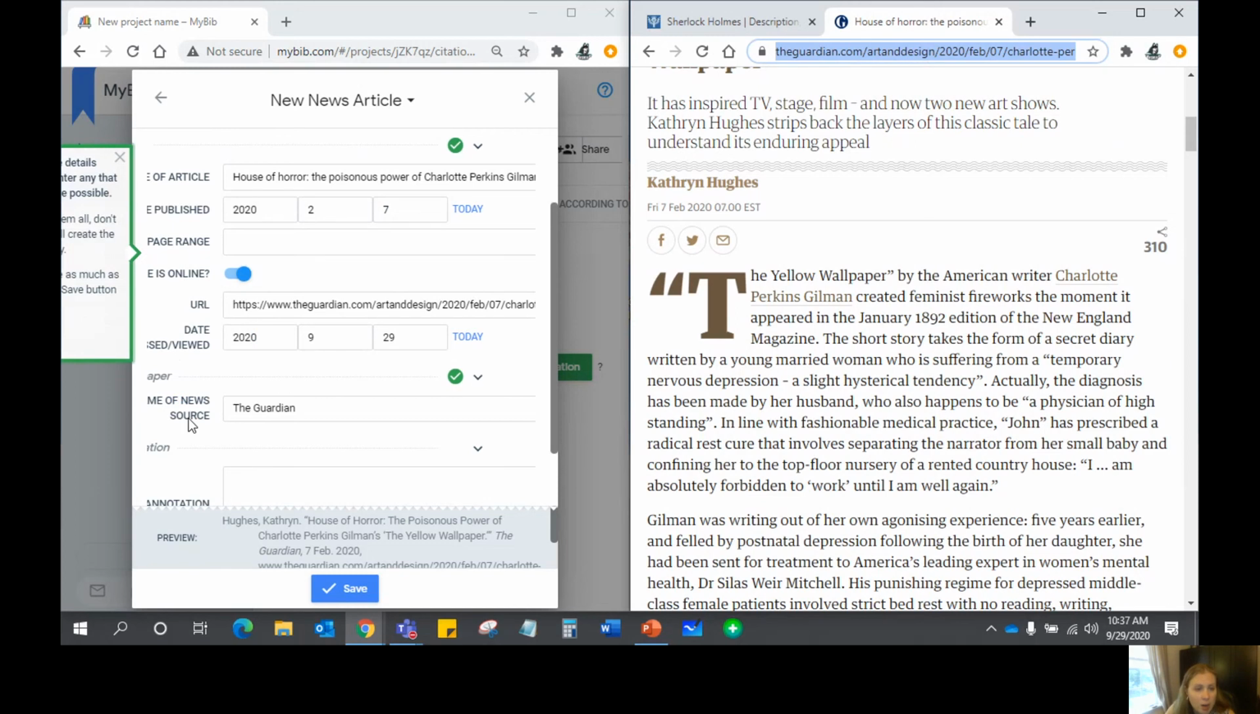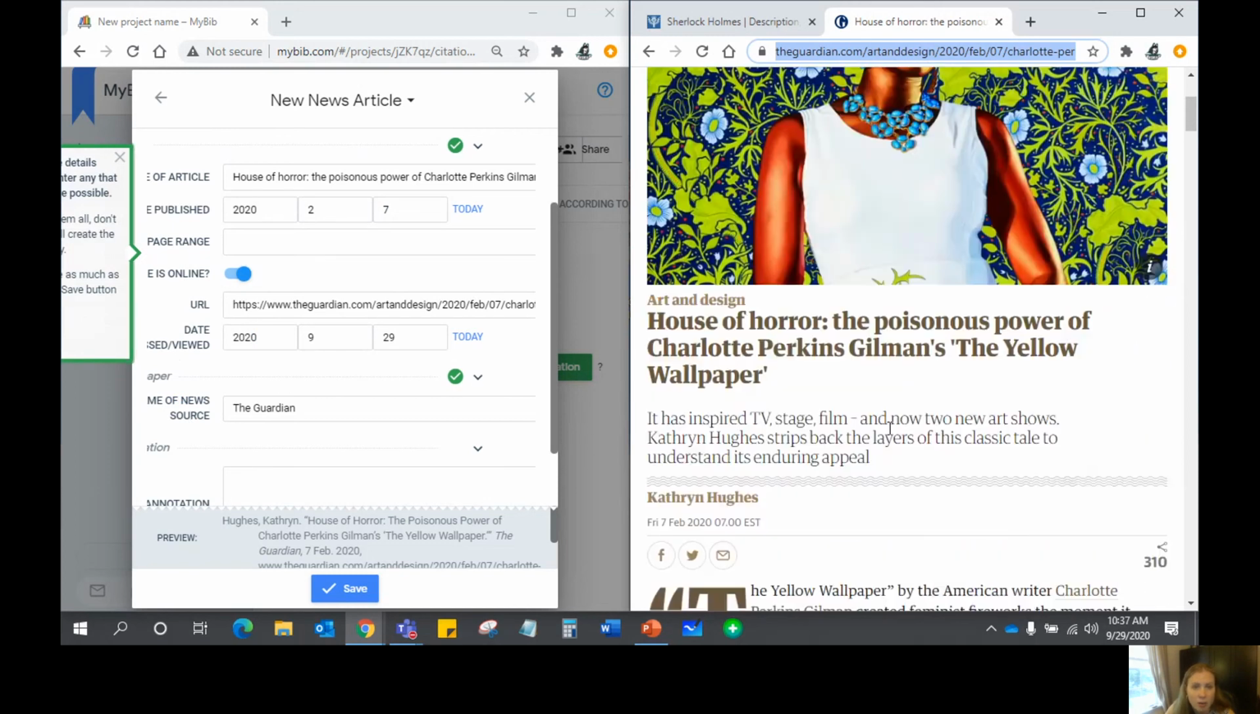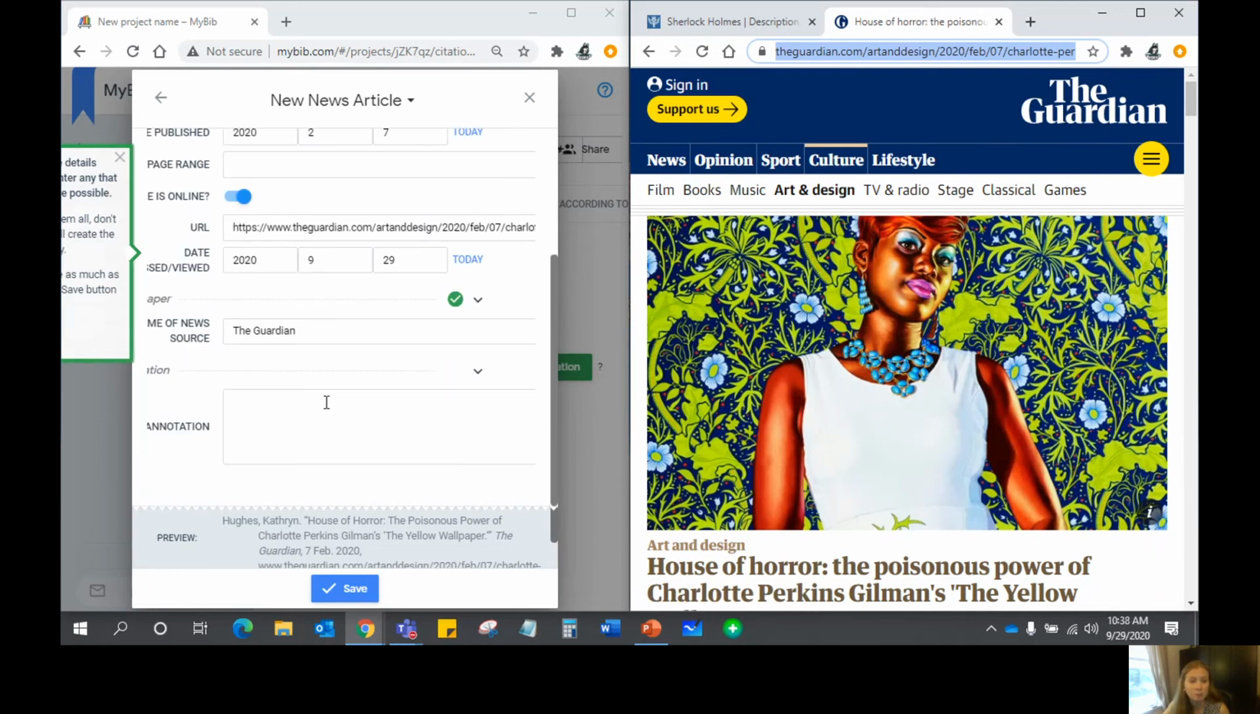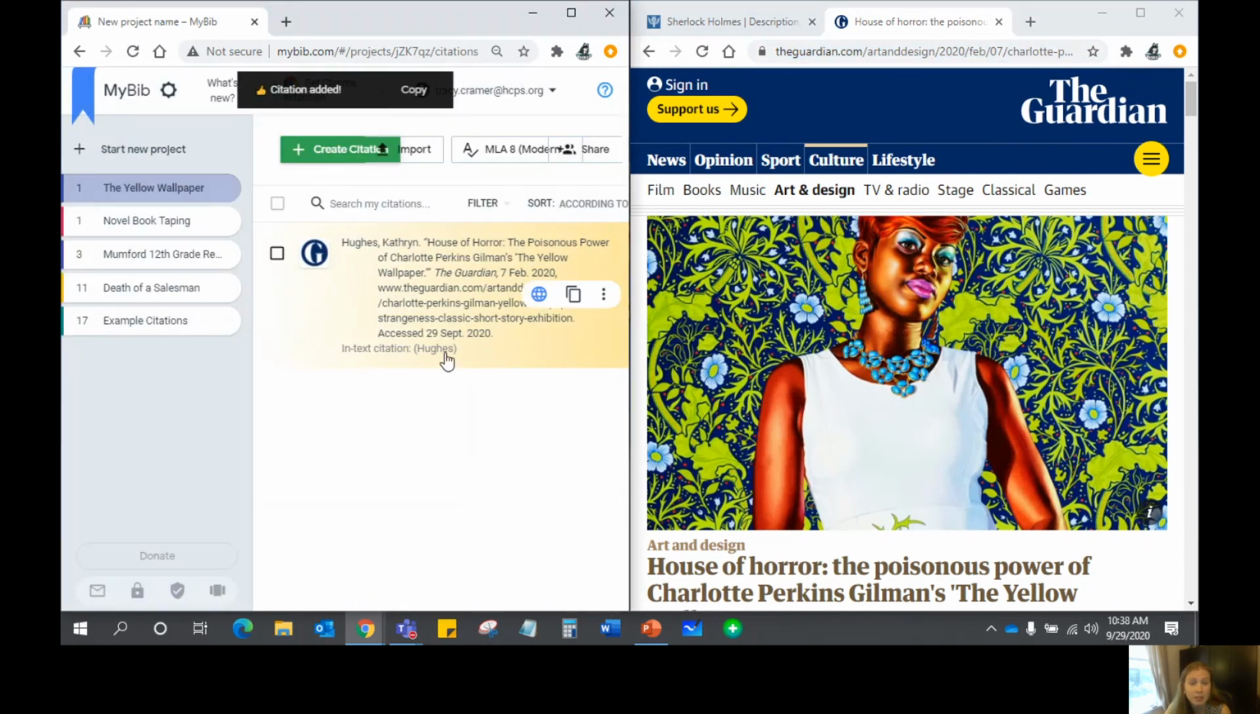Let's check our website title here. We have The Guardian, and indeed, look, we can see it because it's got that banner towards the top. It looks kind of like a big logo. So here's The Guardian, and again, here's The Guardian. And I think we have all of the required information. I'm going to go ahead and press that blue Save button. And now it's going to put it in our list. Let's practice with one more.